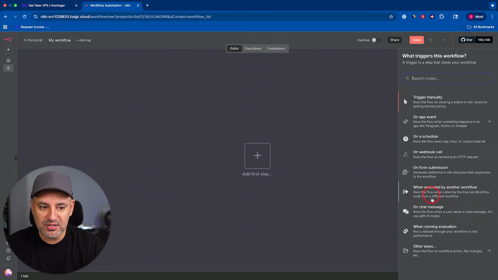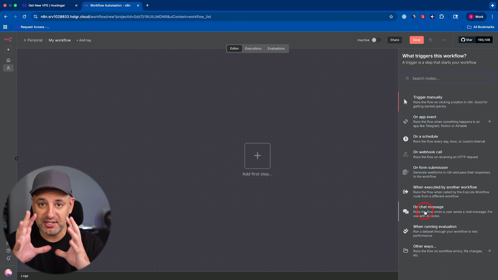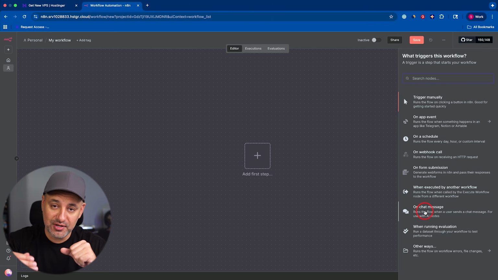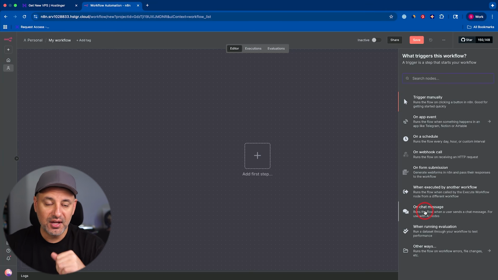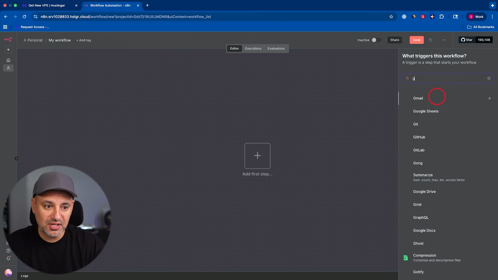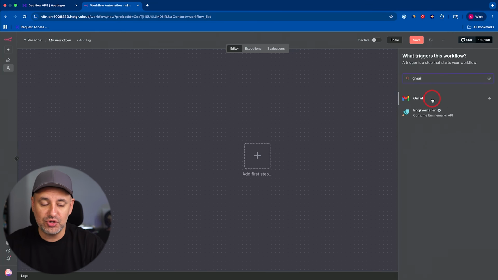And there's all kinds of other ones. Like for example, you could schedule one. So this runs every few hours or every few days. You could set that up. It could be one based on a chat. So if it starts as a chat bot, maybe the first initial message starts that. Okay. So this time though, I'm going to choose Gmail because you could actually choose any type of action to be your very first step.